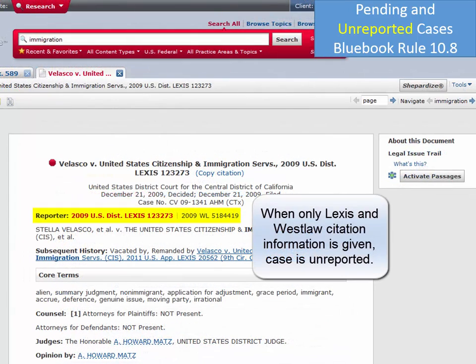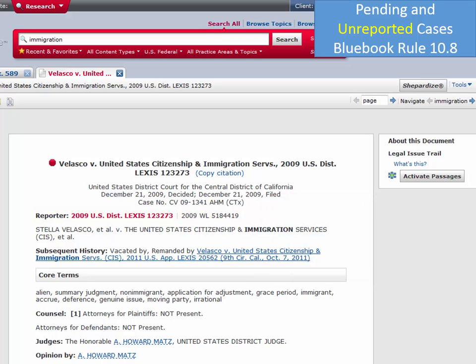Certain jurisdictions will not accept unreported cases as authority at all, so be sure to check local rules if you are considering citing an unreported case in a court document. Rule 10.8 governs the citation of pending and unreported cases.